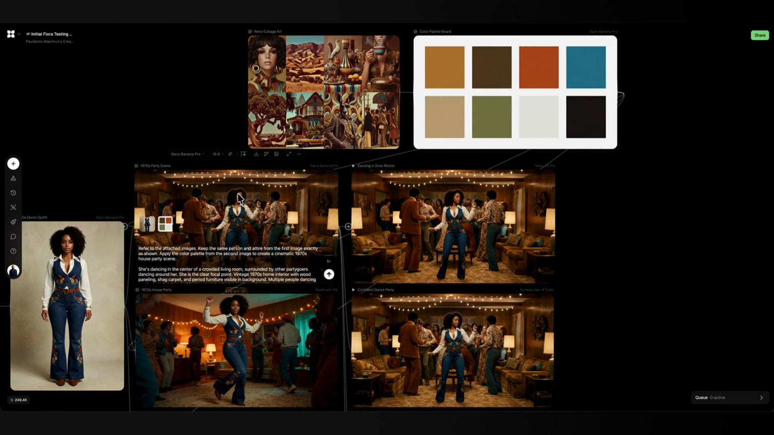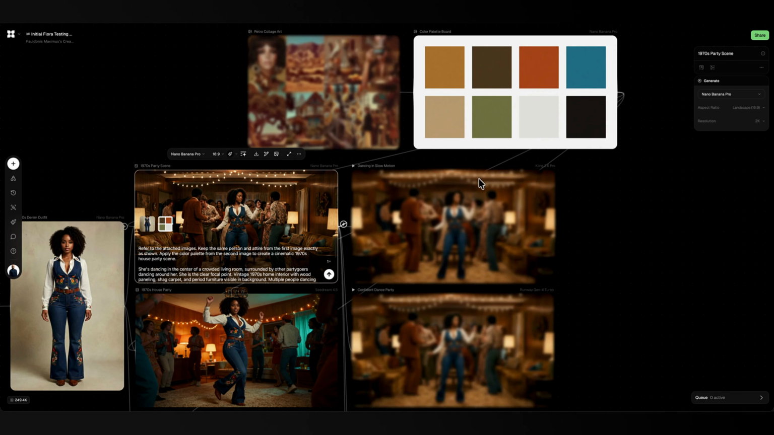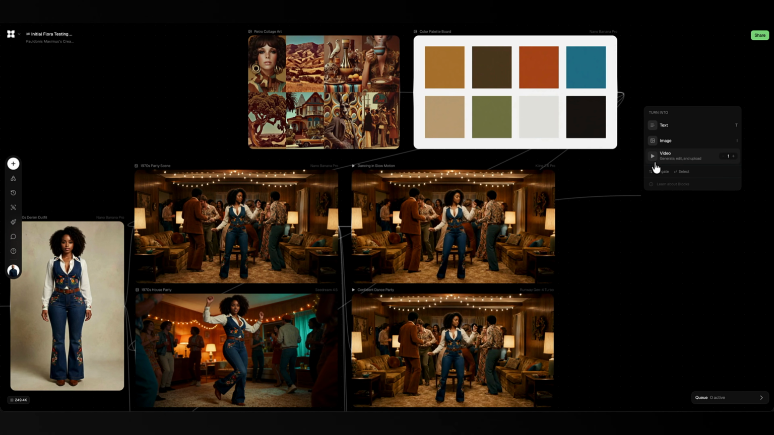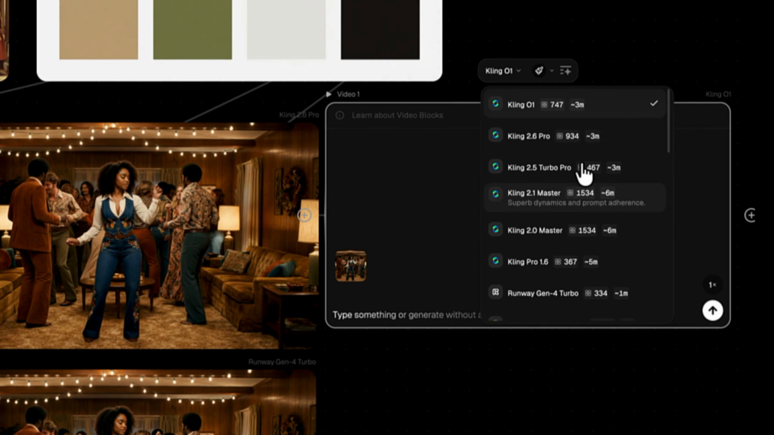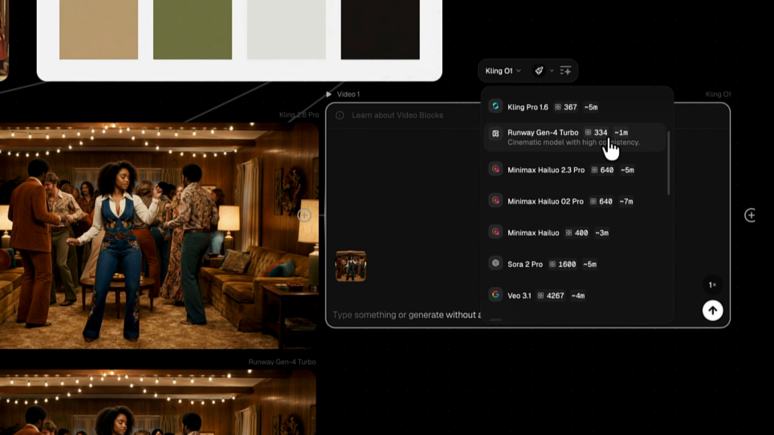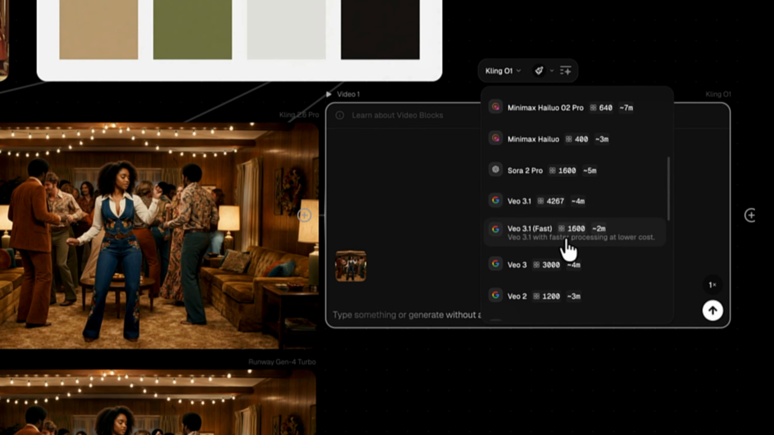But the next step from that is to generate a video, and basically again from the image that you want to use, you would just drag the node over to the left, click video, and you'd be able to select from all of the latest models like Kling 01, Kling 2.6. They've got Runway Gen 4. They don't have the newest Runway. They've got Veo 3.1, 3.1 fast.